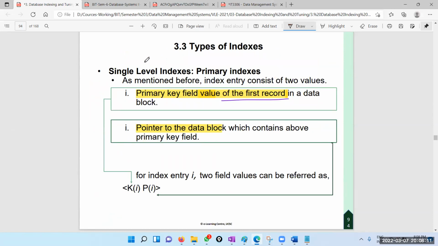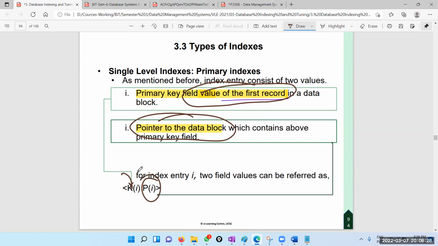You can see that in single level indexes, you can go for only the field value of the first record and the block pointer. That is, the first record's primary key value and the block pointer. So then it's a sparse index, because if there are 1,000 records per block, you have one record per 1,000 records. For every 1,000 records in the master file, you have one record in the index file. Okay, so that is good.